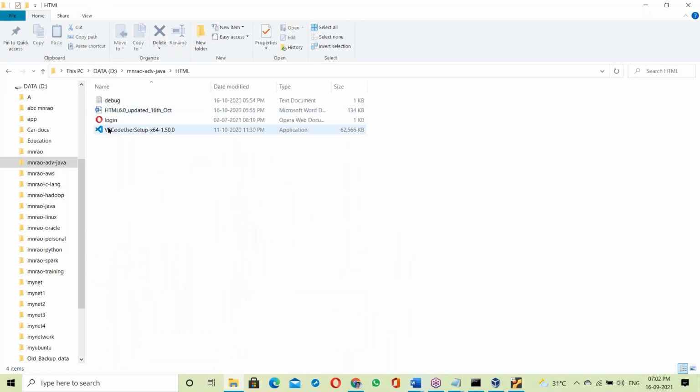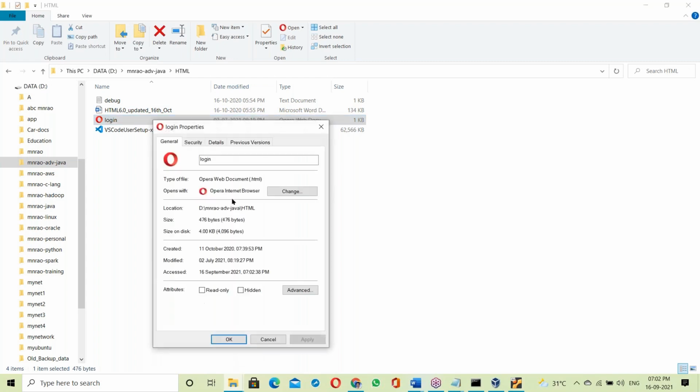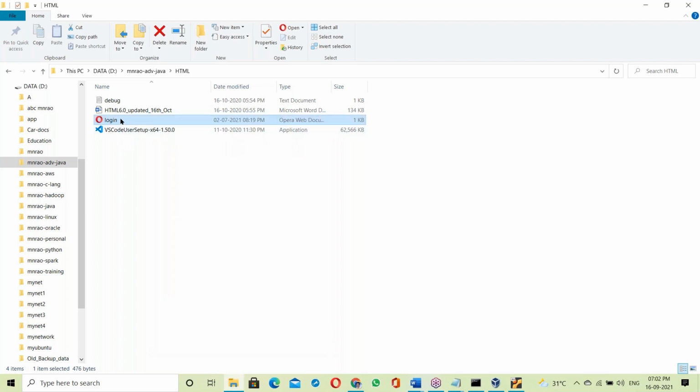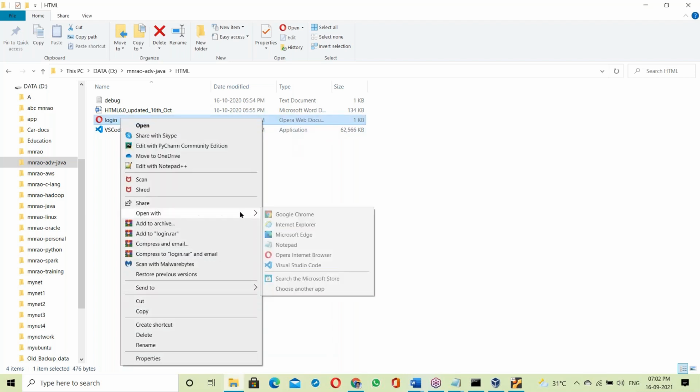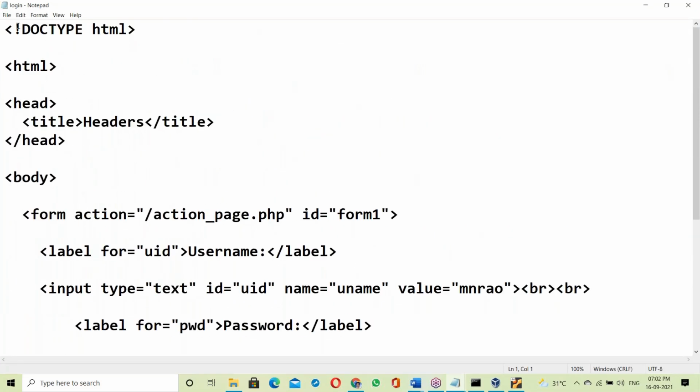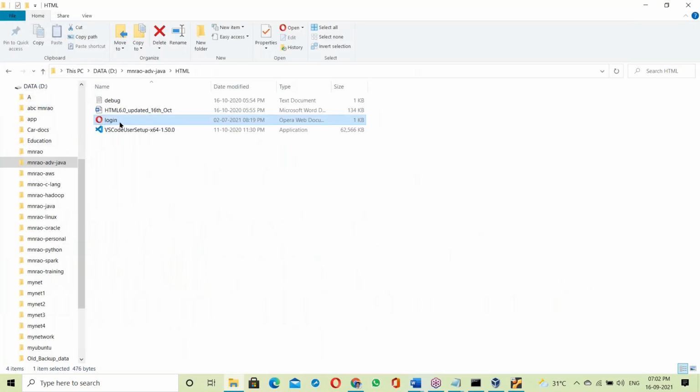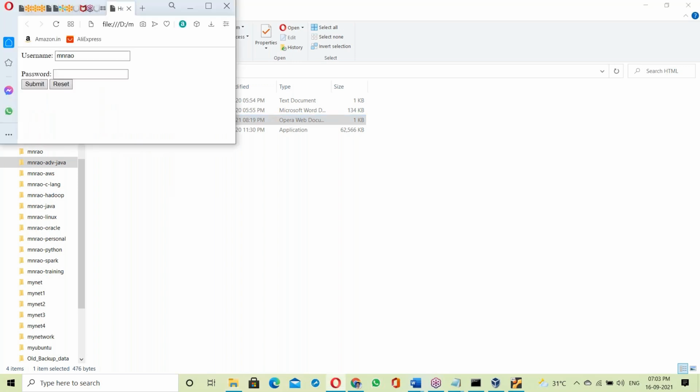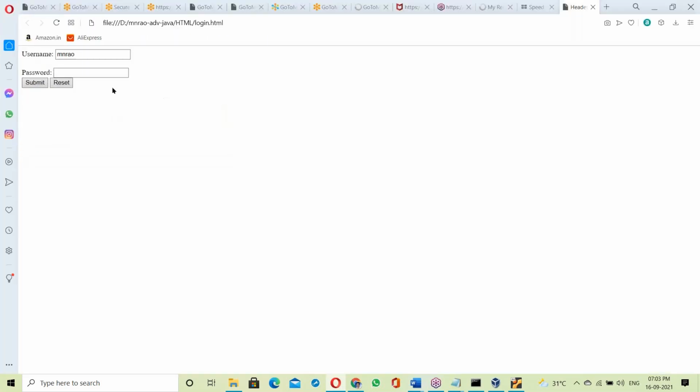Suppose an HTML script, a login.html file. Open it with Notepad. See, this is an HTML script. You can run this script directly, just double click and it opens. HTML is a browser-understandable language. The HTML script is executed directly. See that login form. Directly executed, no error checking, nothing.